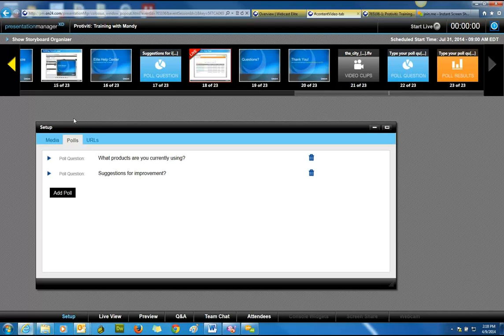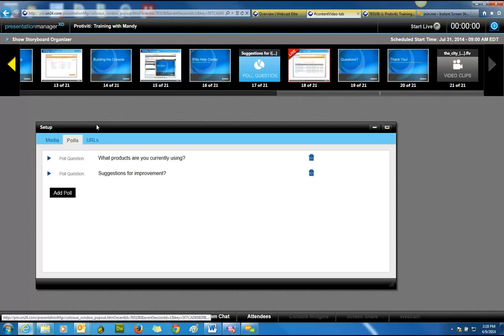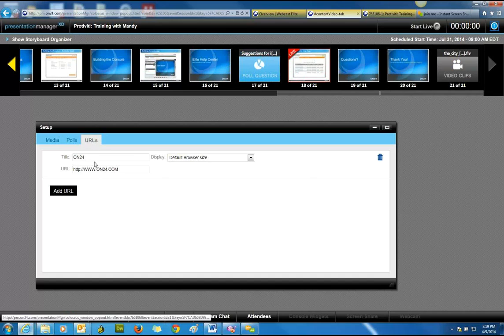All right, and then here in the last tab is the URLs option. In our last call, I showed you how you can add a resource list widget to the console where you can include links, PDFs, PowerPoint, whatever you would like to do. You can also push out URLs through the setup window here.